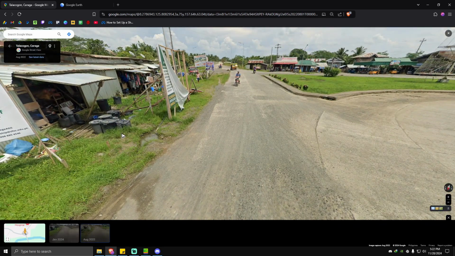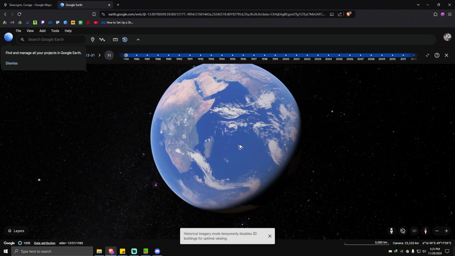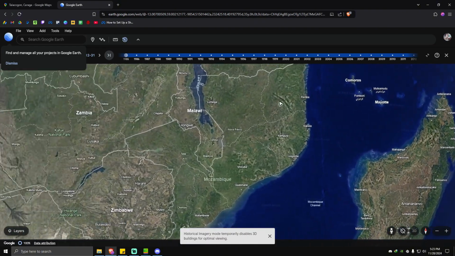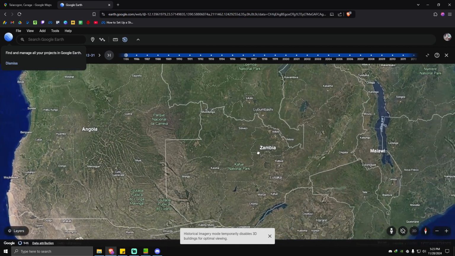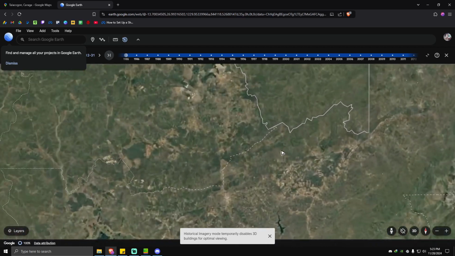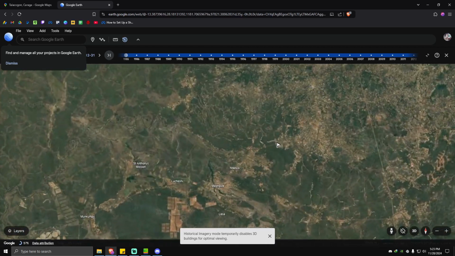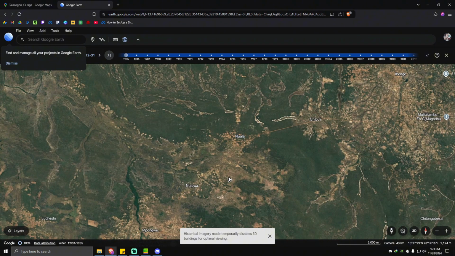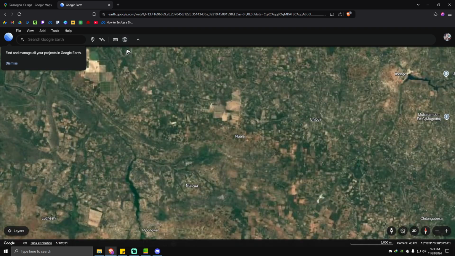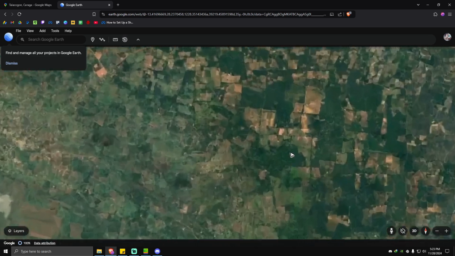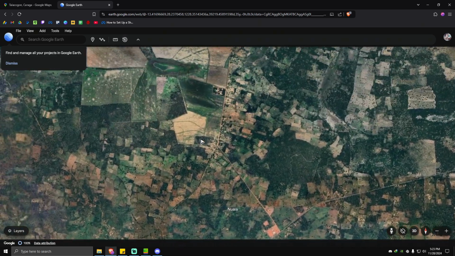All right, but on Google Earth you can do that, changing the satellite images. All right, for example, this one right here on Zambia. Let's go closer. All right, now once you're in here, you're going to want to click on this historical imagery right here. All right, again, let's go closer.